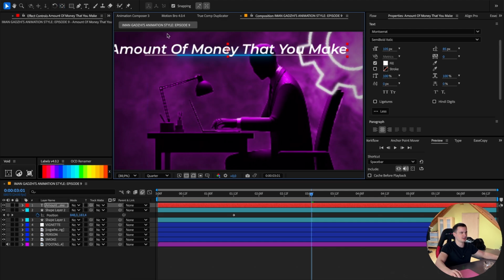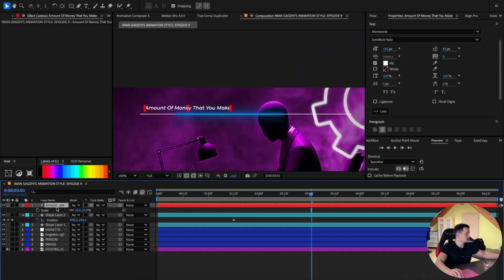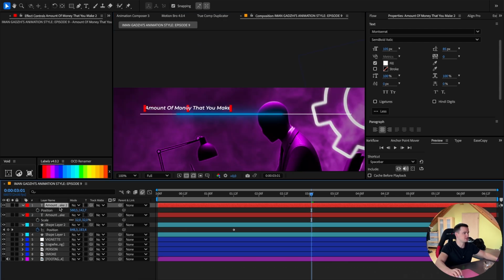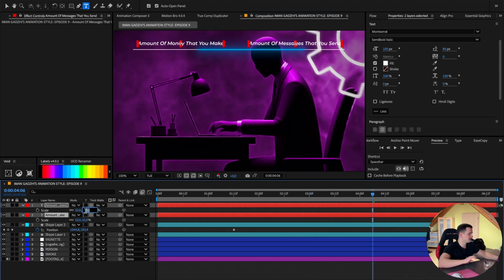the snapping is enabled at top, scale it down. So this will be the right side, perfect. And then press Command D to duplicate, press P, drag it to the right side. And now we're gonna type out the amount of messages that you send. I'm also gonna scale down the text maybe to 25, because it takes up too much of the screen.